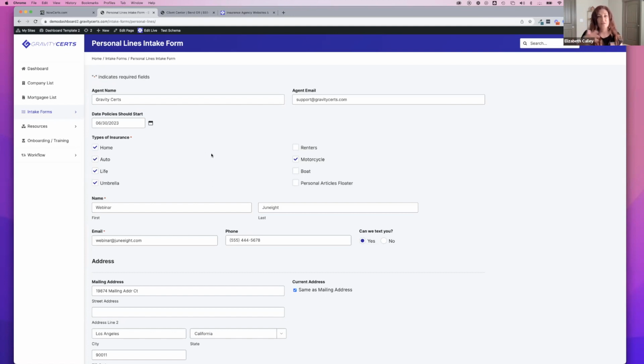And we can set that up for whoever in your office wants to receive new submissions. You'll get an email saying, hey, you have a new home submission or a new auto or whatever it is, so that you know you have a new submission. Plus it gets automatically entered into Nowcerts as a prospect. So those are a couple different options on how to do that.